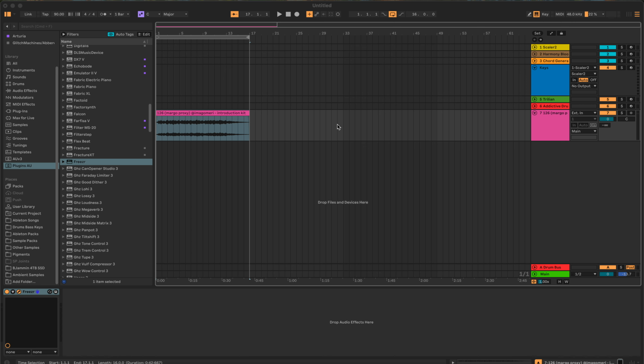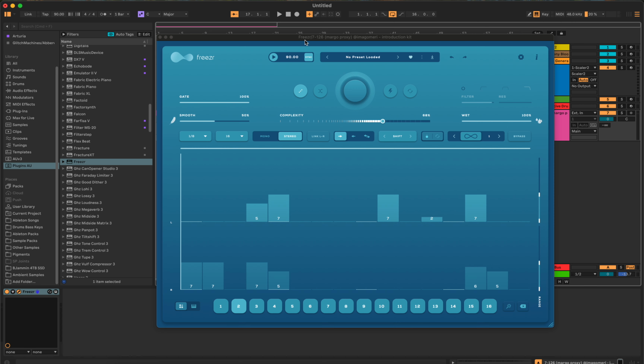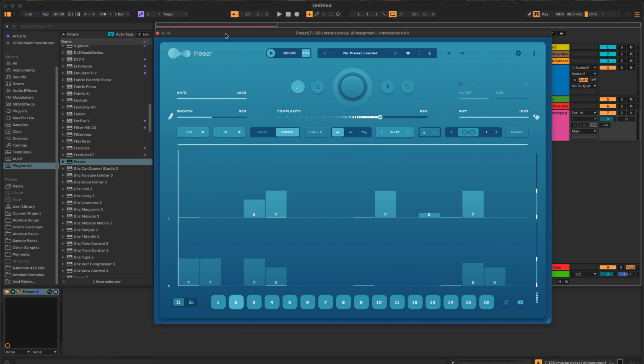So I picked up one from AudioModern called Freezr. I believe this one is on iOS, if I'm not mistaken. I could be wrong on that. Now, if you've ever used any of the AudioModern stuff like Playbeat 3, which I like a lot, you can come up with some unique ways to use it. A lot of it is randomization, which is what I like. And then there's a complexity where you can set how complex the changes are going to be.